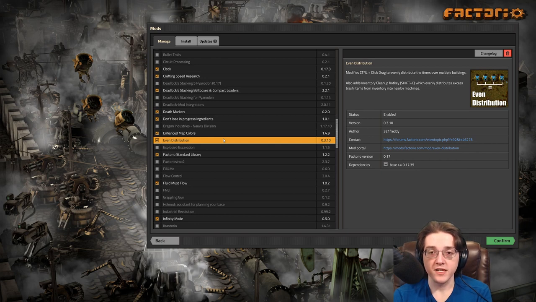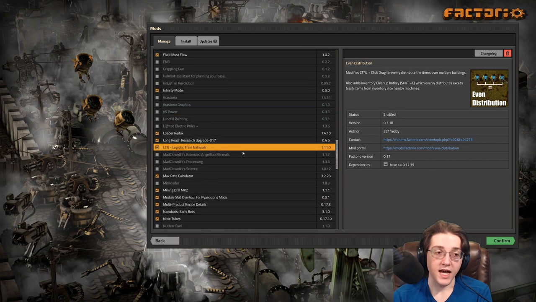So if you have something in your logistic trash slots and you have a container that has copies of the items that also happen to be in your logistic trash slots, if you shift C, it will dump them into that chest for you, which is amazing. And it will definitely help you save some time.